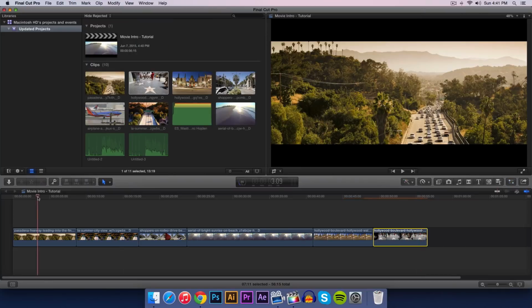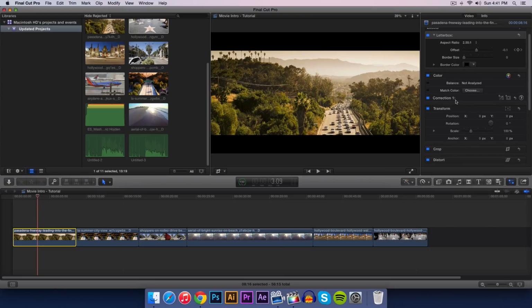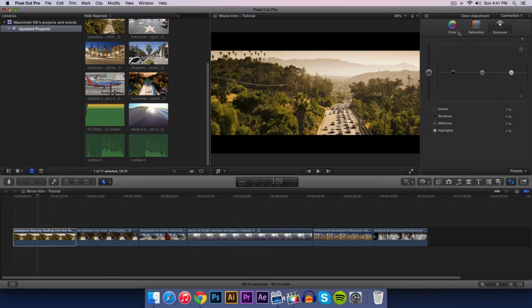It's time to add the color correction. So to do that, it's very simple. Just go over to the inspector, go down to where it says color, and you're gonna have correction 1, and it's gonna be blue. It's gonna be highlighted. We're gonna go ahead and click the little arrow next to that, and then we're gonna go over to color. And here you can change the global, the shadows, midtones, and highlights. We don't want to change the global colors because that's just gonna change the whole entire thing. So I rarely ever use that.